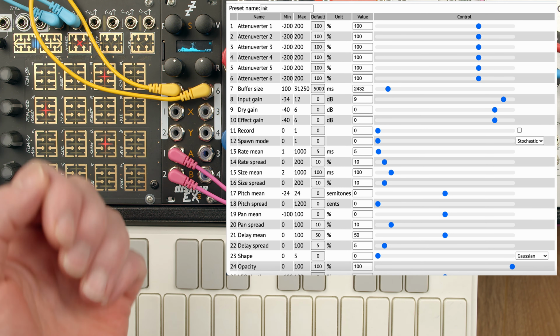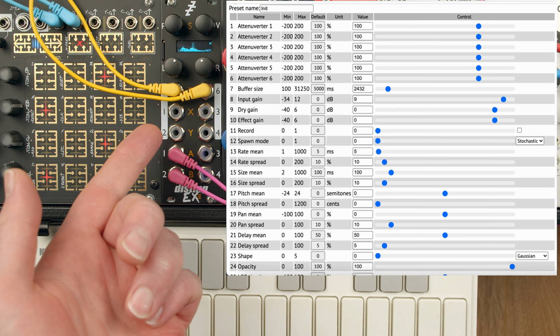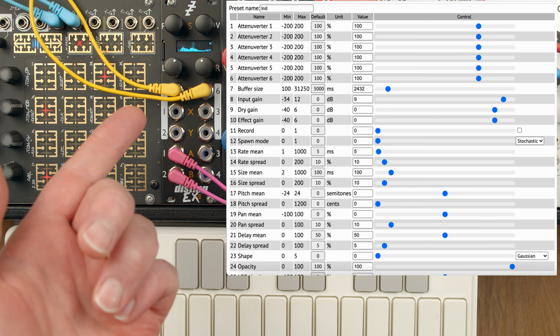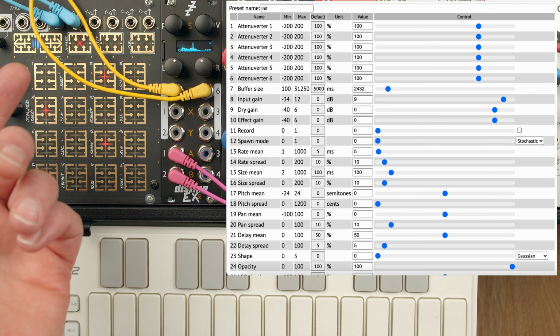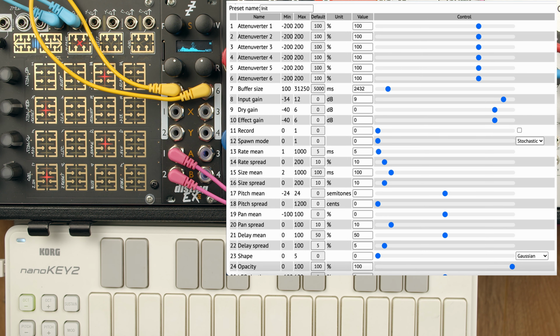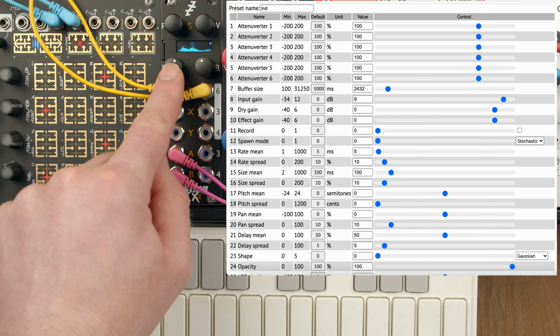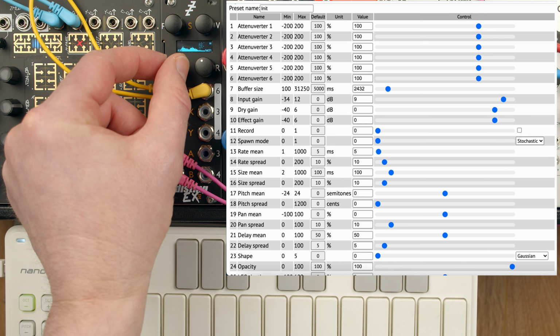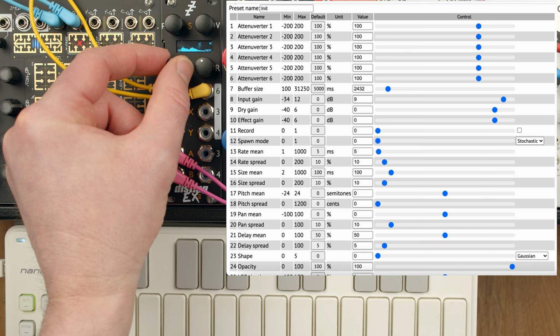So a grain is defined by where it is in the buffer, how long it plays for, the pitch it plays at, its pan position, and the shape of the envelope of the grain. And if you combine lots of things with those different parameters, you end up with this kind of granular sound. So this knob by default is controlling the position in the buffer, but you can remount that if you like.